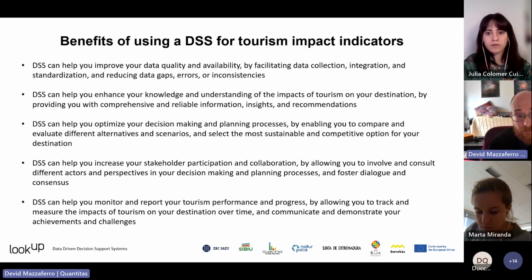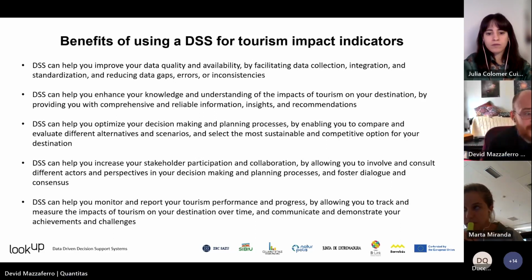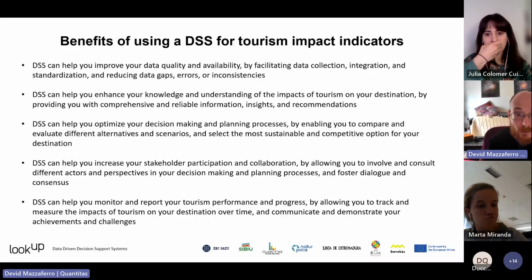One of them is they can improve data quality and availability for everyone. They can reduce gaps, errors, inconsistencies within data. They can help enhance the knowledge and understanding of the impact of tourism on a specific destination. It can help optimize decision-making processes, planning processes. It can help you, going back to what Julia says, decide what your goals are.